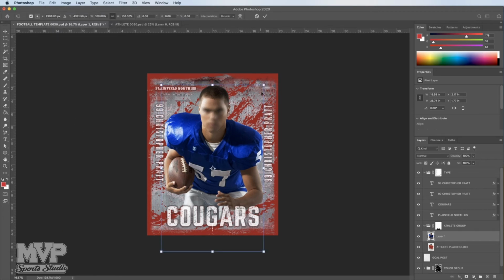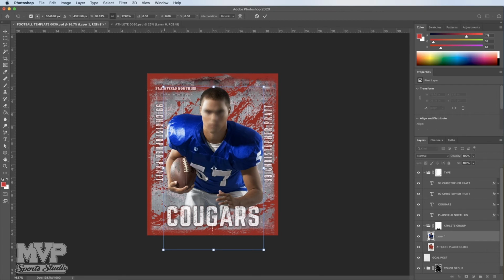And we get this nice little box around the athlete. And you'll see these handles. I'm just going to go to this handle that's in the center left. I'm going to click and drag, make him a little bit smaller. Click and drag over on this right handle. I think that's fine. He's looking good. Once you're happy with that, hit Return or Enter.